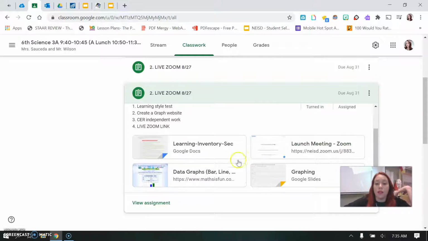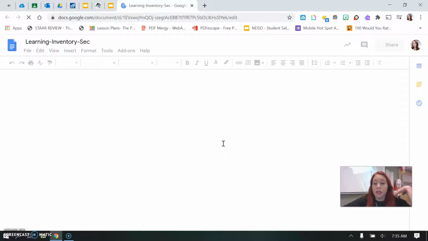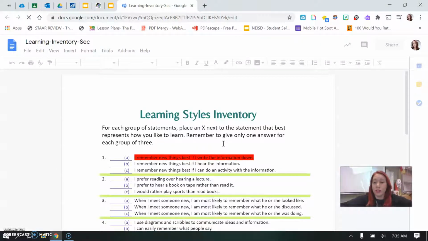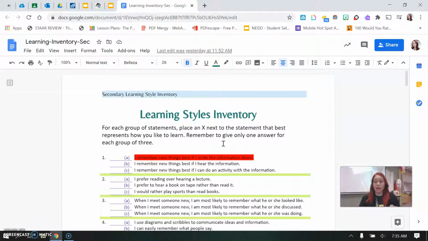So the first thing you need to do is go to our learning inventory. Before you do this, you're supposed to make a claim. I'm asking you a question. What learning style are you? And then you would need to make a claim. Everybody that was on live chatted a claim to me. Our last lesson was about claims.